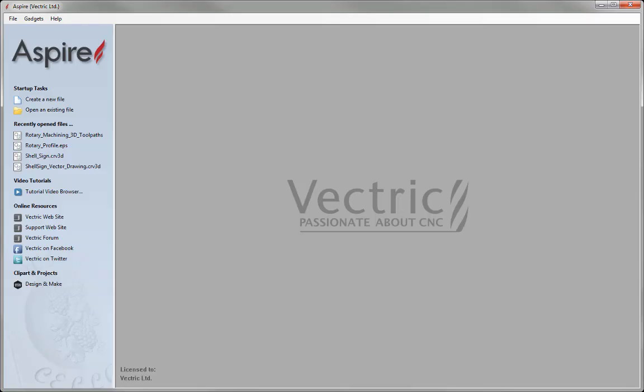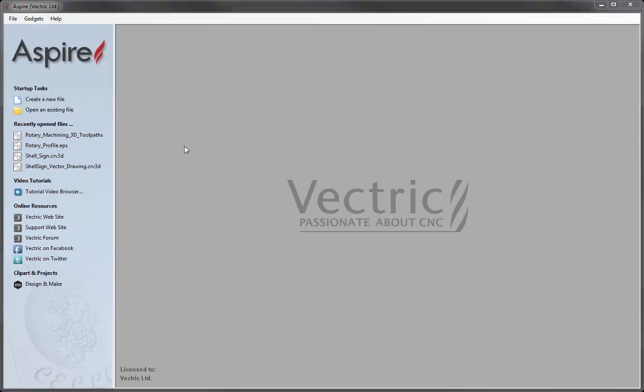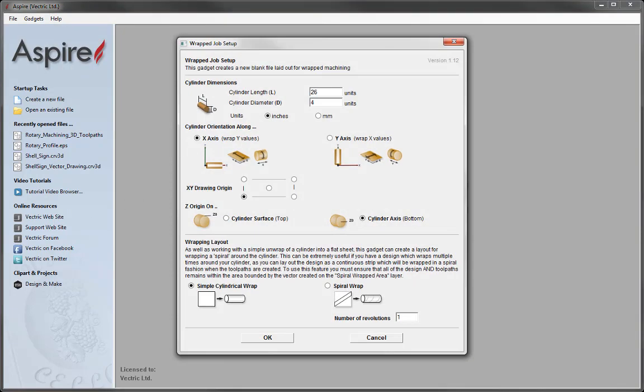Now, as we're working with a rotary job, we're going to set up the part by going to the Gadgets menu drop down here. And right at the bottom, we have a wrapping section, and we're going to look at setting up a wrapped job setup. So I'm going to click on that, and that's going to open up a form that we can specify the size and orientations for our part relative to the machine.